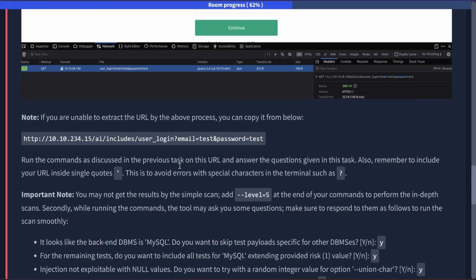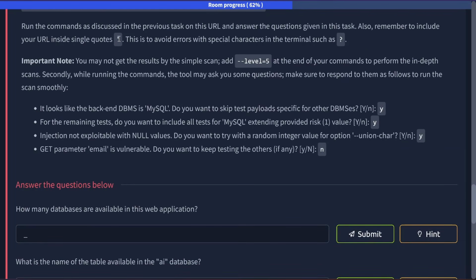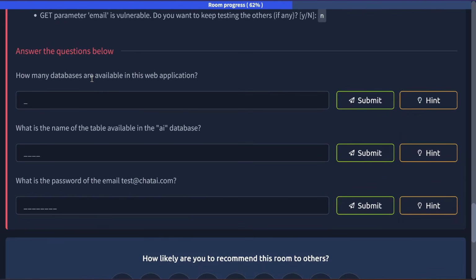So in our terminal, it's probably going to have us do a few things. And here again, they remind us that if you want to do this right, you're probably going to want to use the single quotes. Okay. So now let's get down to the questions.